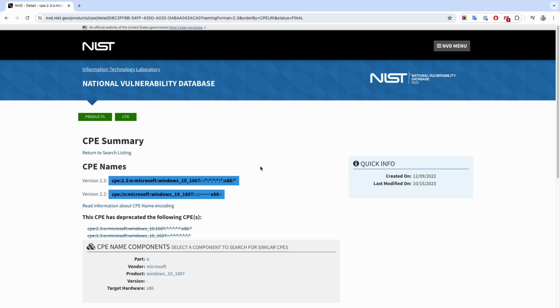case of Windows. Then the following 6 parts represent much more specific parts about the software that I won't describe fully here, but they are edition, language, software edition, target software, target hardware, and the final part is an other section which captures generic descriptive identifying information.